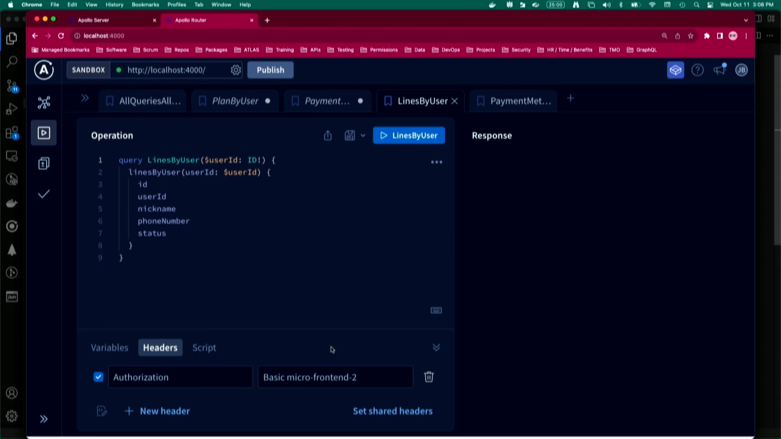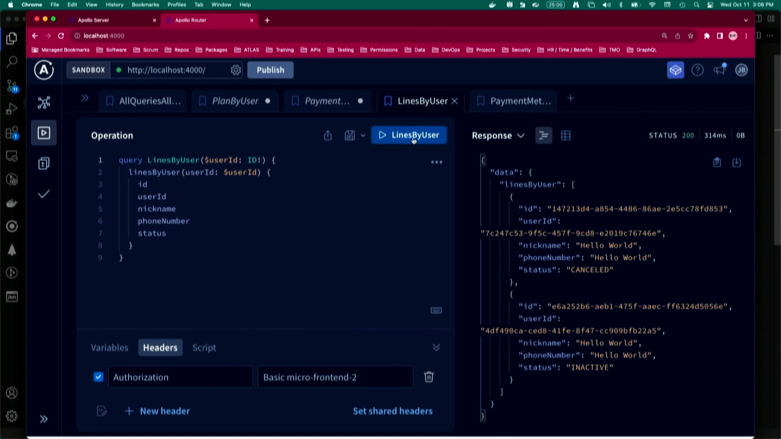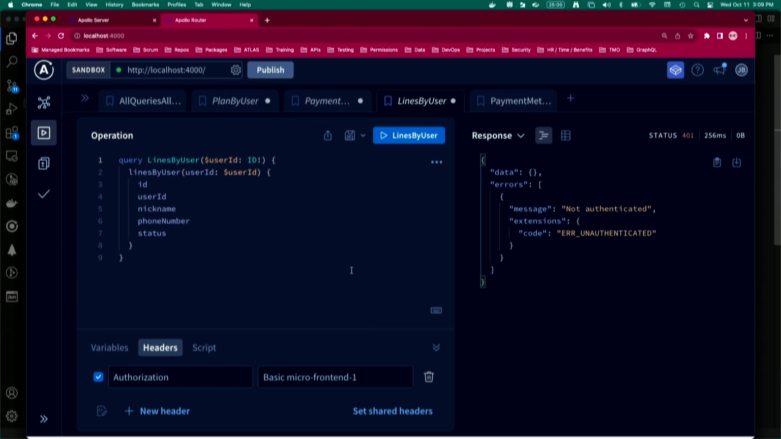And finally, this is micro frontend 2. This is the one it's allowed, plan by user, so that one goes through. If I change this one to micro frontend 1, it will not be allowed. So that's a quick little live demo, but you can play with that a little bit more on your own if you'd like. I'll show you that in a minute.